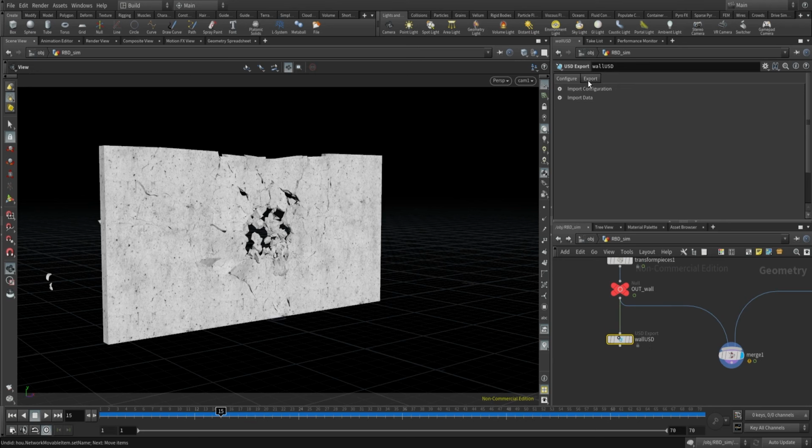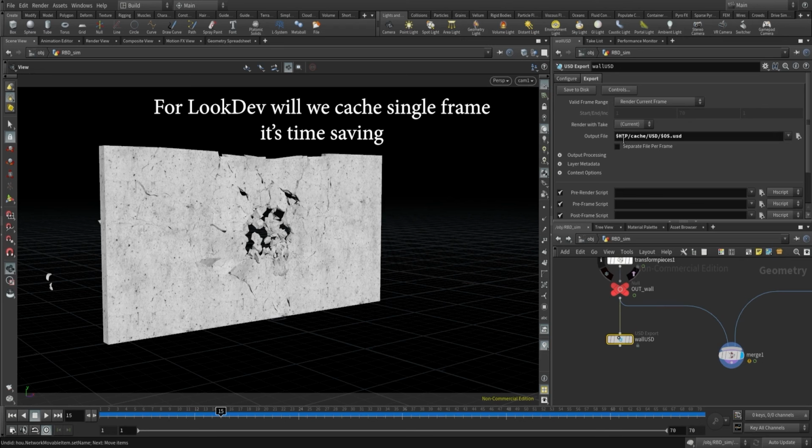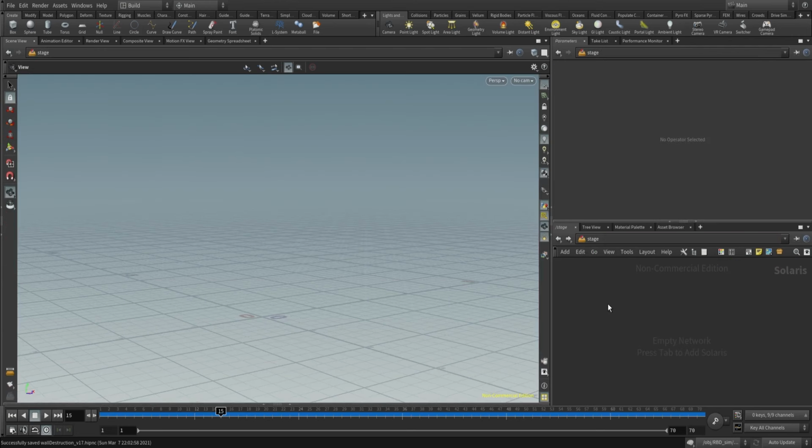And also go to export tab. And we will use cache. We will create separate folder for USD and $OS is fine. Yep. For now we will cache one frame only. We will test some look and all on this. So let's save this. Save this file and go to staging.